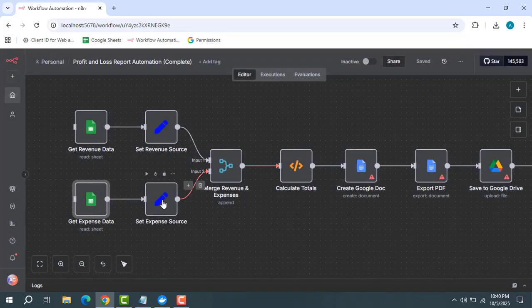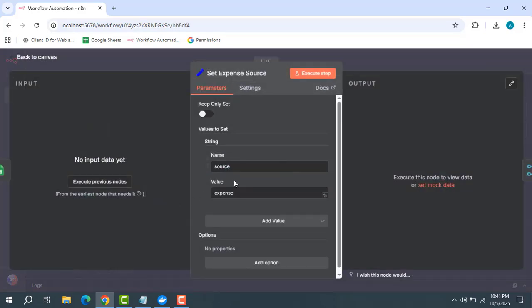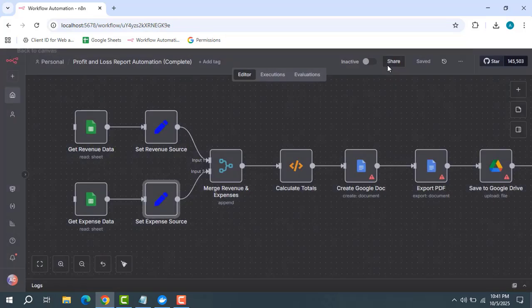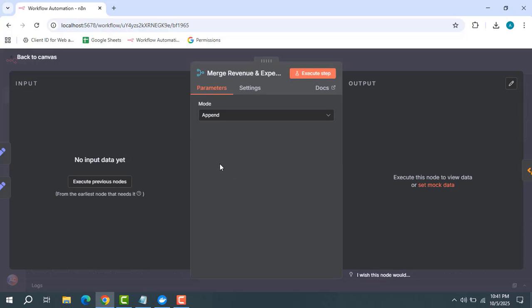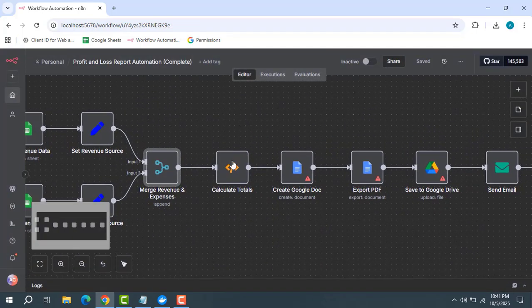After that, you'll have the set node, the set expenses source. The name will be source, and the value will be expenses. Okay, all will be string. After that, we will have a merge node. Its purpose is to combine the revenue and the expenses rows into one stream. The mode will be append. Okay, after that, we'll have the function that will calculate the totals.